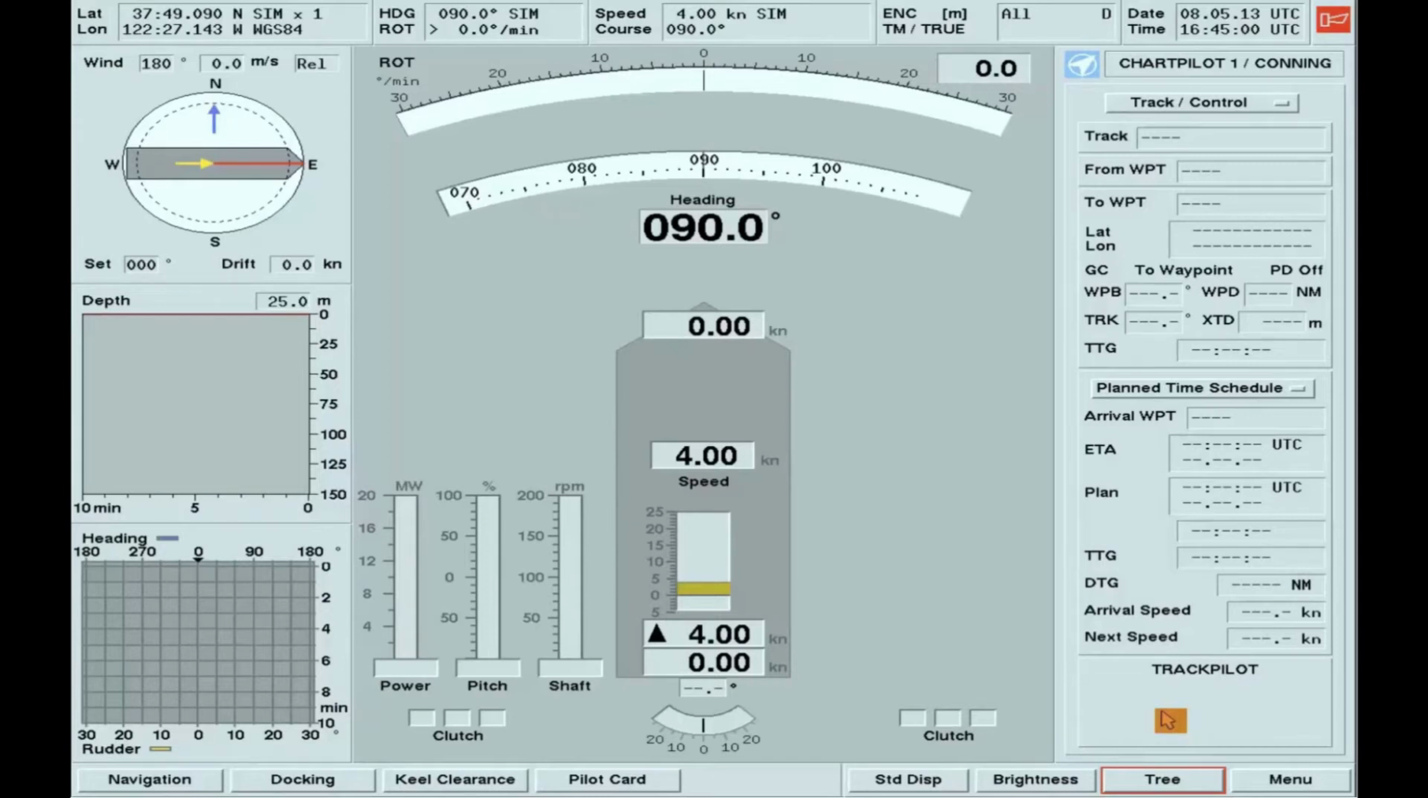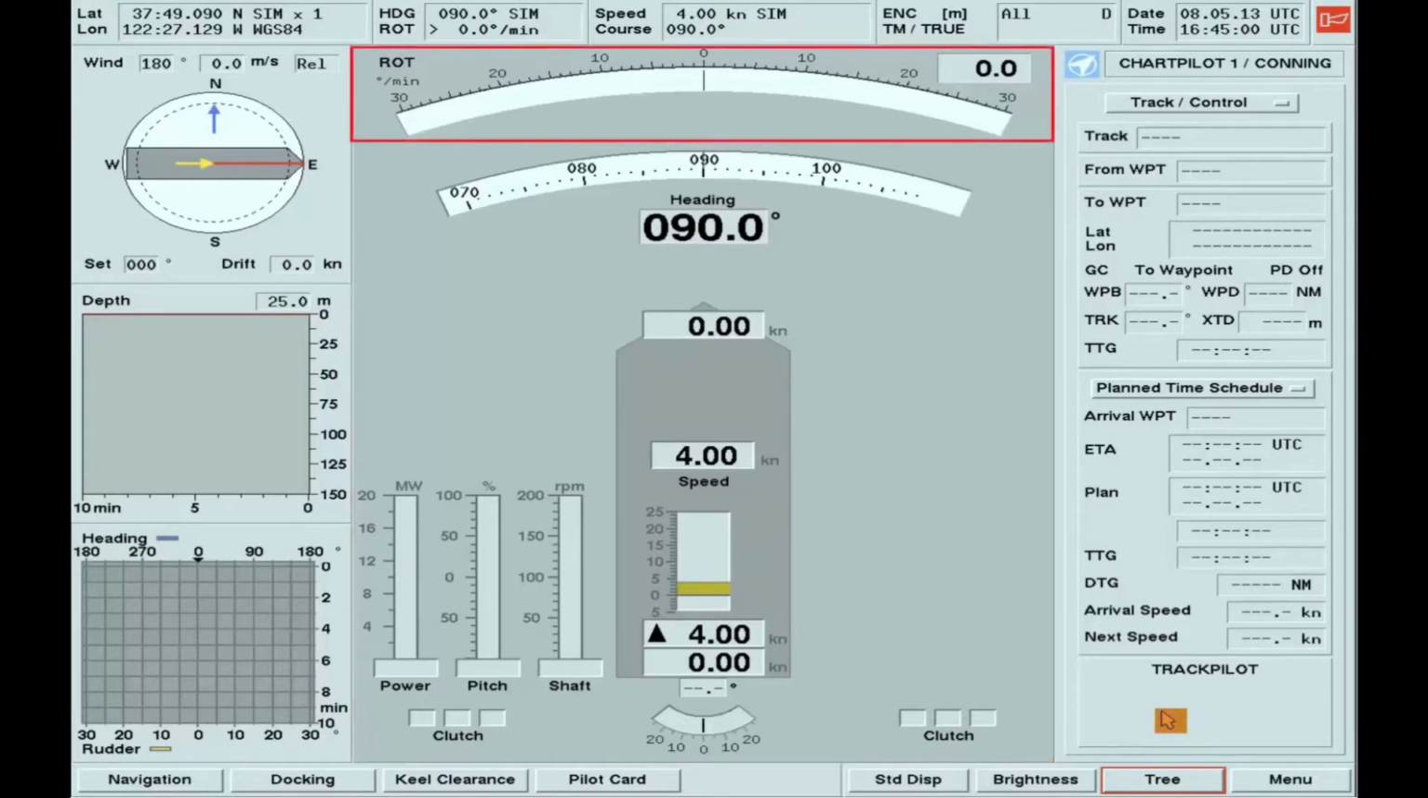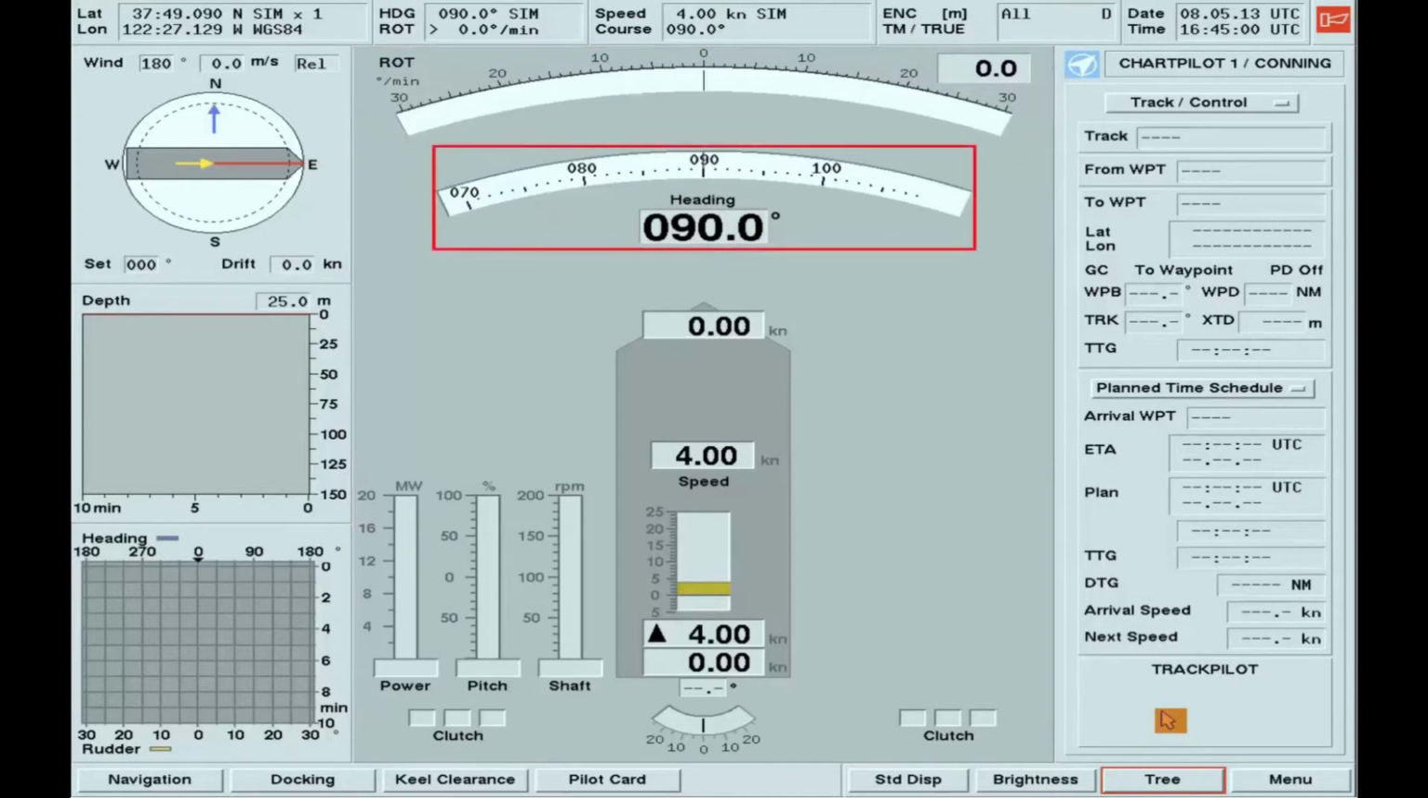Navigation graphic display. The main screen graphic display provides the following information, where available, numerically, graphically, or both. Rate of turn, in green for starboard, red for port. Heading. Speed for 3 criteria. Transverse speed at the bow. Longitudinal speed. And transverse speed at the stern. Graphic bars for power, pitch and shaft, clutch, and rudder angle, only in NACOS with Track Pilot installed.